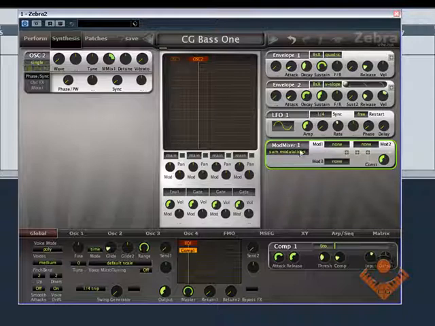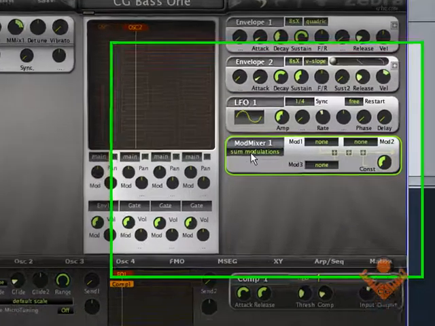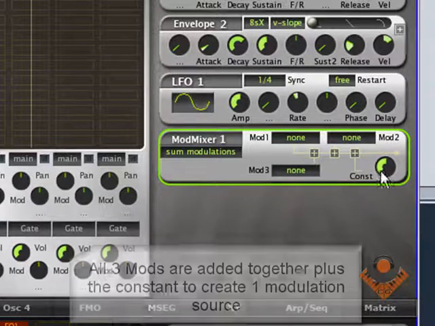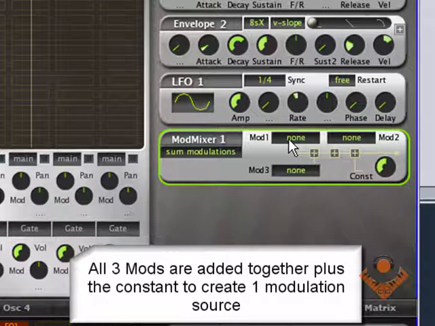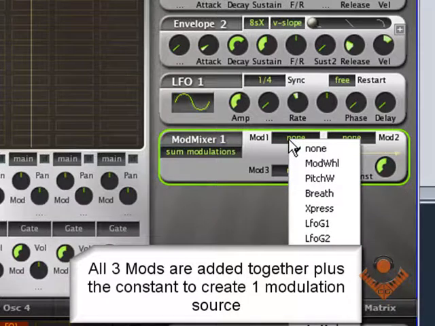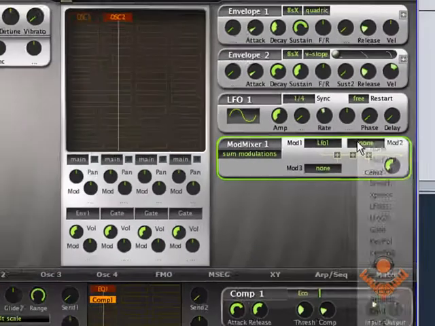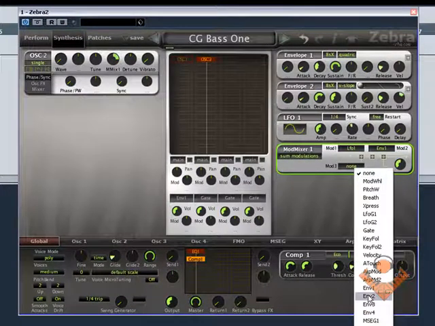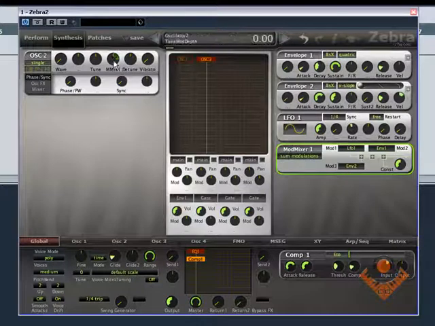So what we now want to do is assign some things here. Now, let me just go over what these three different sections in here are. When you select some modulations, basically what it does is it adds these three together to create one modulation source. So let's go LFO1, envelope 1, and envelope 2. So now all of these are being added together, as well as the constant, to create one modulation source. So let's have a listen.